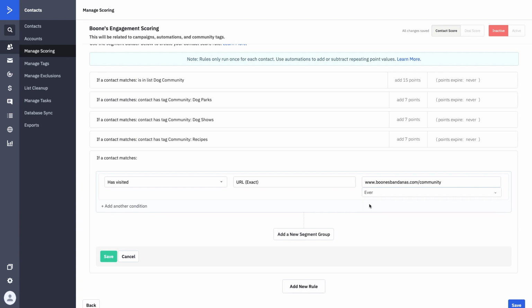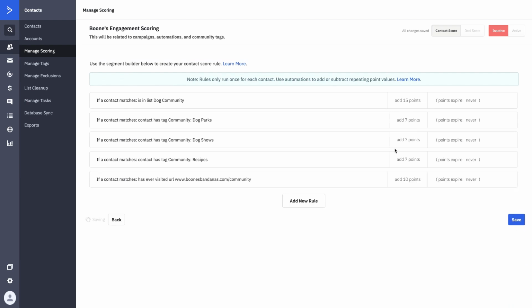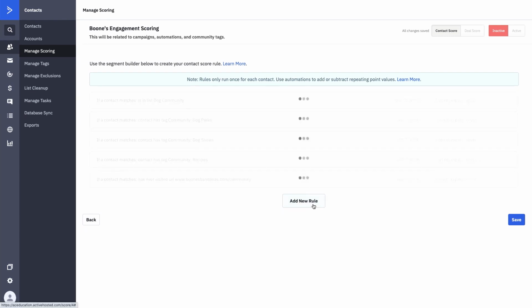Maybe as this number grows, you add more points. Here we can say it's really important for them to visit the website, but that's just how they start showing interest. And then what we can do is continue to build on that. Note that this will only work if the contact is cookied. So you want to make sure that you're continuously cookieing your contacts through calls to action and form submissions.